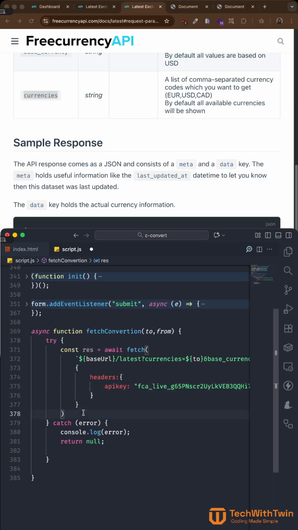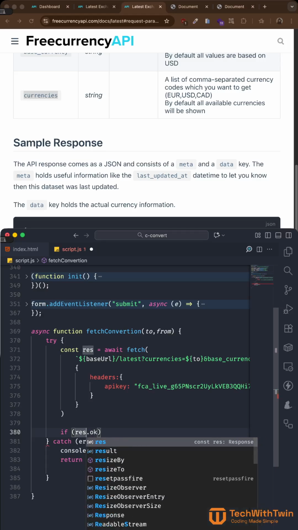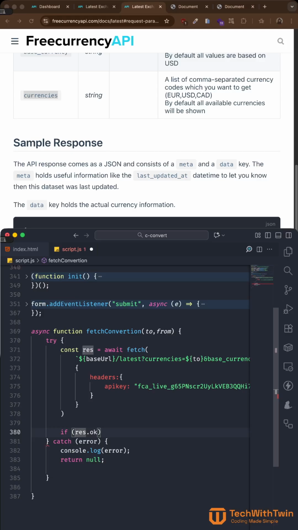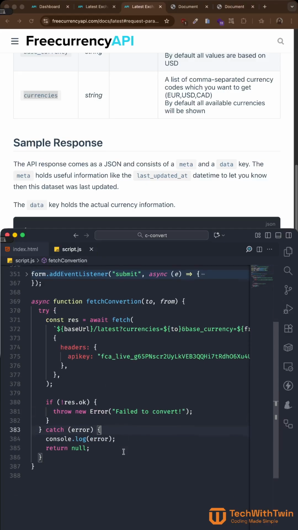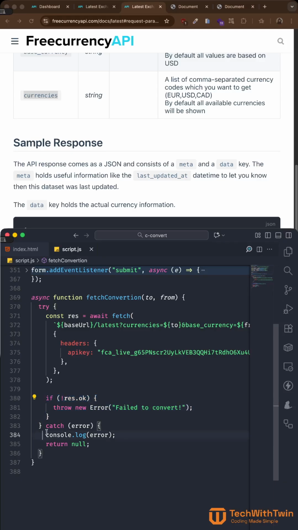So we have the response. When using async await, one of the best things is to check if the response is okay. So the response that comes back, we can say response.ok, which will hold a boolean. We want to check if the response is not okay. And if it's not, we throw a new error. You can say failed to convert. You can add more details here. You can add the status text. You can add the status code. But in my case, I don't care. So if an error is thrown here, it is caught here, and then the function returns null.